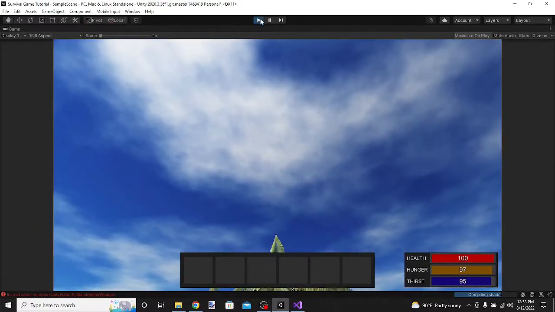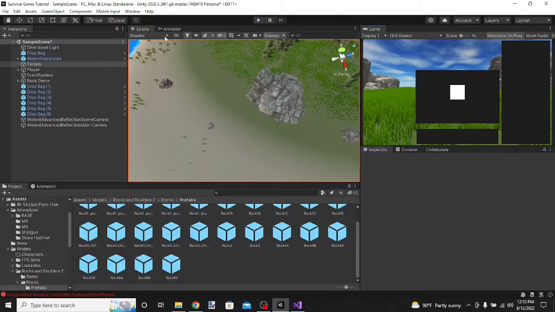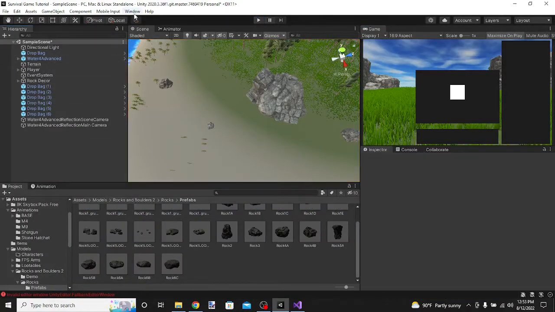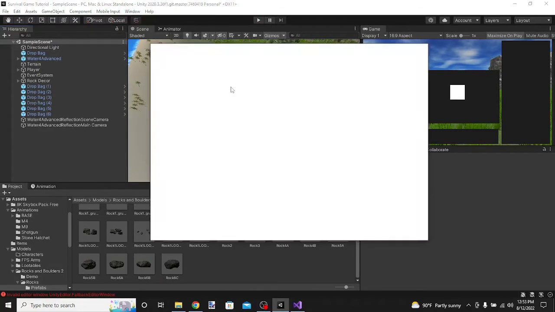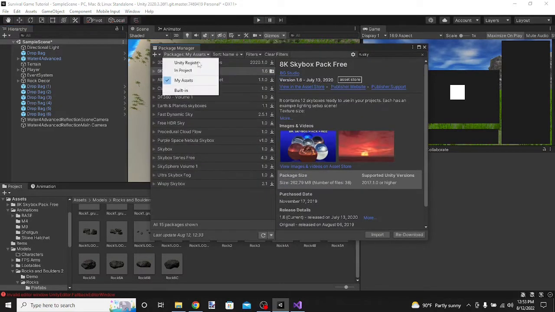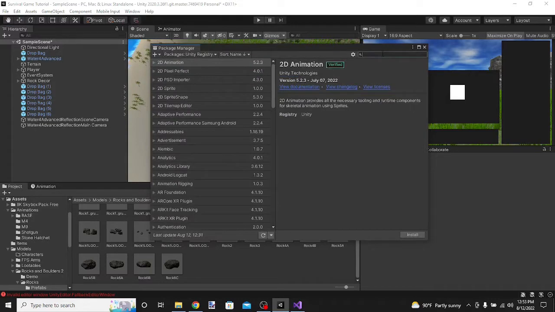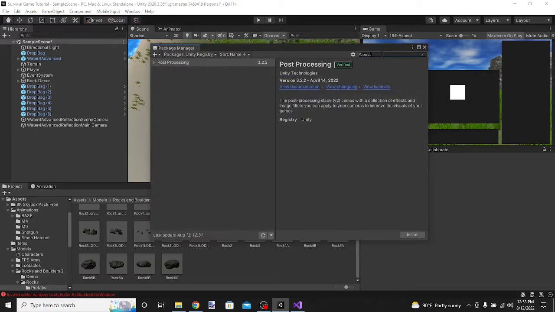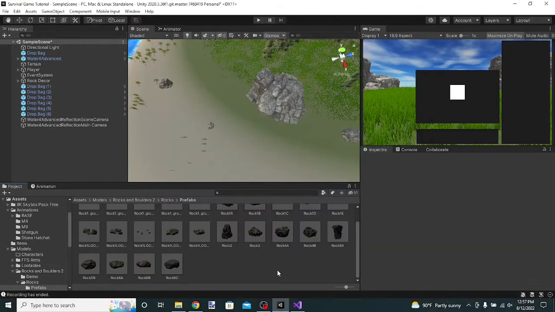Now we're going to go ahead and actually add visual effects finally. So go into Window, Package Manager, and we're gonna go here and click on Unity Registry, and it's going to be called Post Processing. Okay, yeah. So click on the Post Processing package, install it, and I'm just gonna pause the video. Okay guys, so I already installed it.